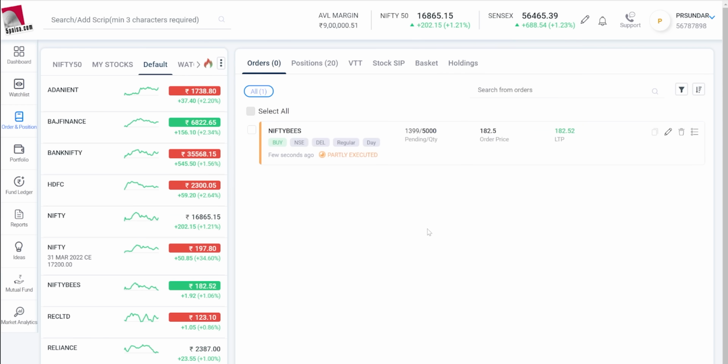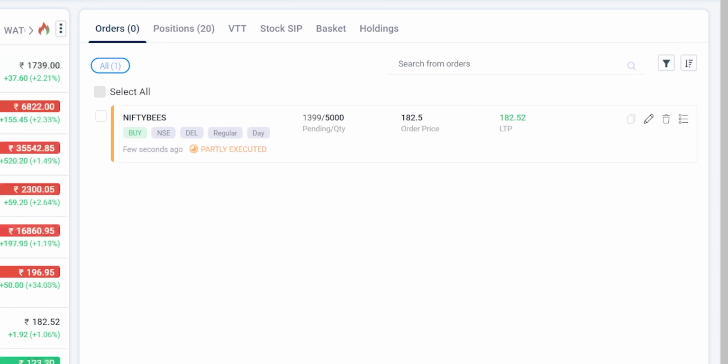Now you can see the order is here. Order price, but last traded price is here. We have placed 5,000 quantity. Pending quantity is 1,399. Only 1,399 is pending out of 5,000. So that means about 3,600 quantity has already been traded.